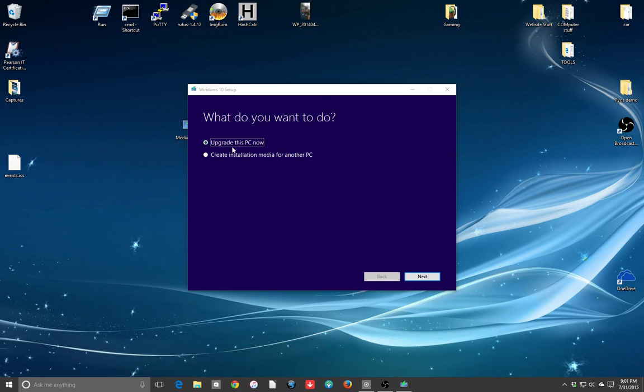Anyways, to this. You have two options. You can upgrade this PC now, which is what I did, and that will just straight up download the files to this computer, and it'll allow you to install it. That's the most straightforward version I can go for. The next one is to create an installation media for another PC.